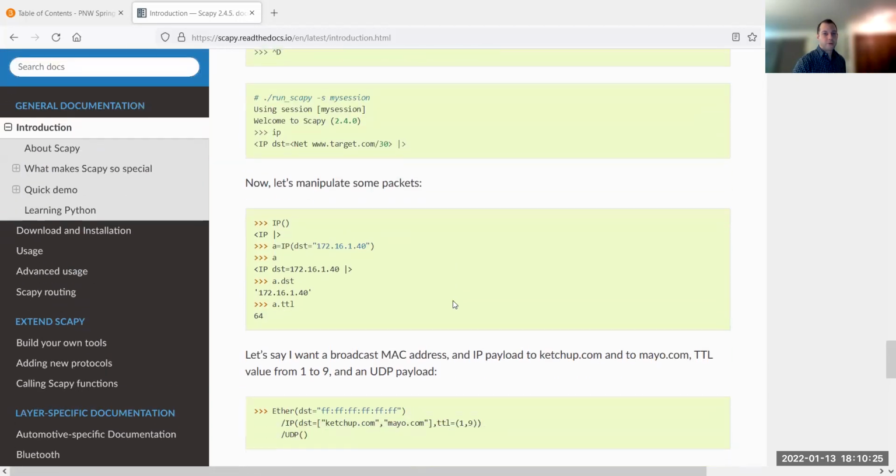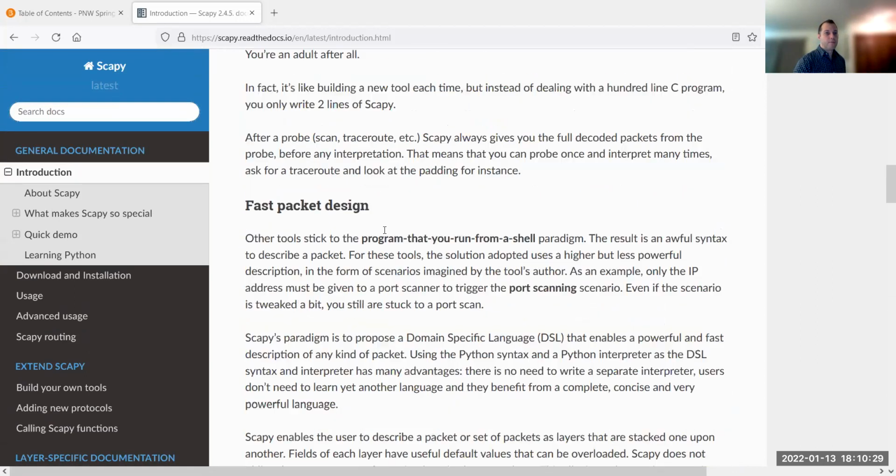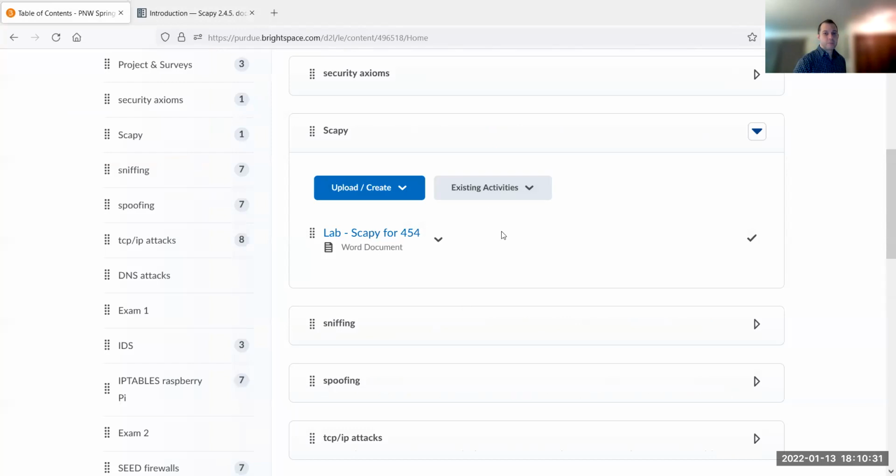So hopefully we get through the software. Okay, so let's go ahead then, since I've kind of motivated this. Let's go back to Brightspace and take a look at the document that I have on here. So this document, I will be adding a link for the assignment. All right, but let's just click on it right now.